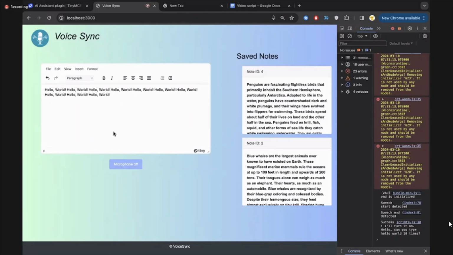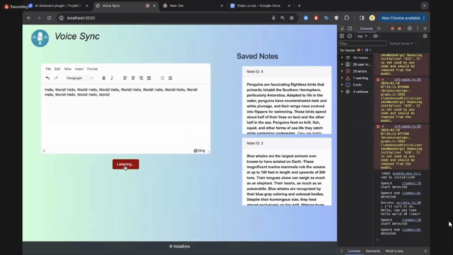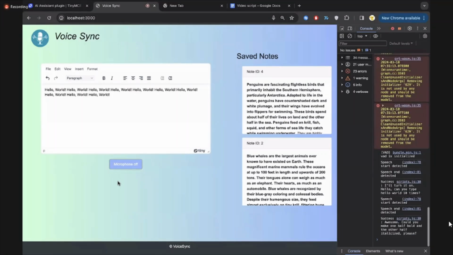Now I'll ask it to make half of it bold and the other half italicized. Awesome. Could you make one half bold and the other half italicized, please? So right now, it's going to process our input, our prompt, and the editor content, and it's going to modify the content inside the editor. As you can see, half of the content is bold, and the other half is already italicized.